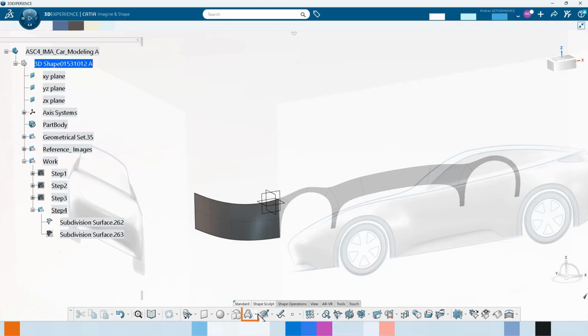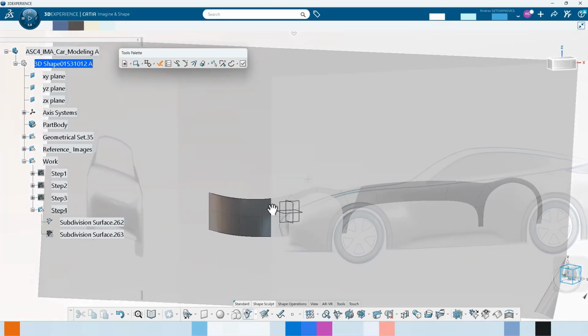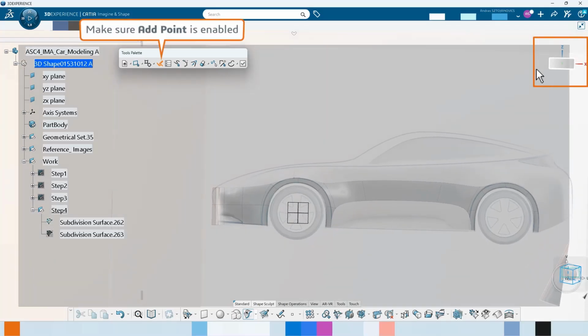Select IMA Extrude from the Direct Surface Creation tools in the Shape Sculpt tab. After selection, a gray canvas appears. This indicates the new surface will be created normal to screen. Switch to Side View using the navigation box.